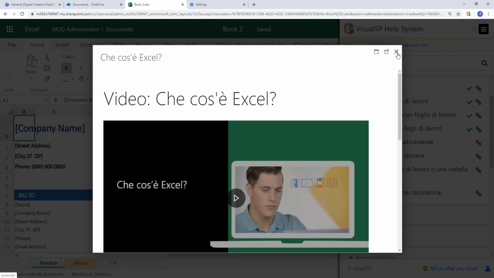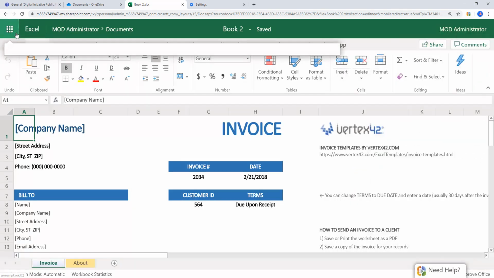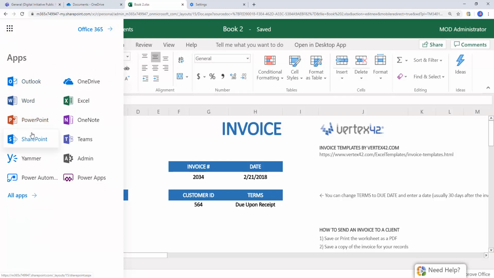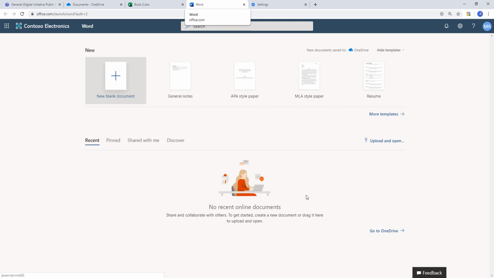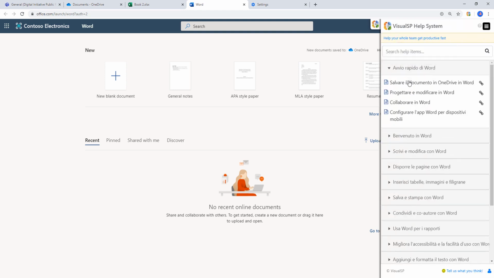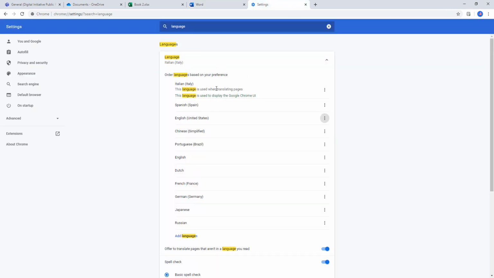Okay, and that's the same experience in different applications as well. So if you go to Word, PowerPoint, SharePoint, you'll see the same kind of experience that the VisualSP tab will come up wherever you have it. Let's see if I was here. Here we go. Okay, so all this stuff now should be in Italian.